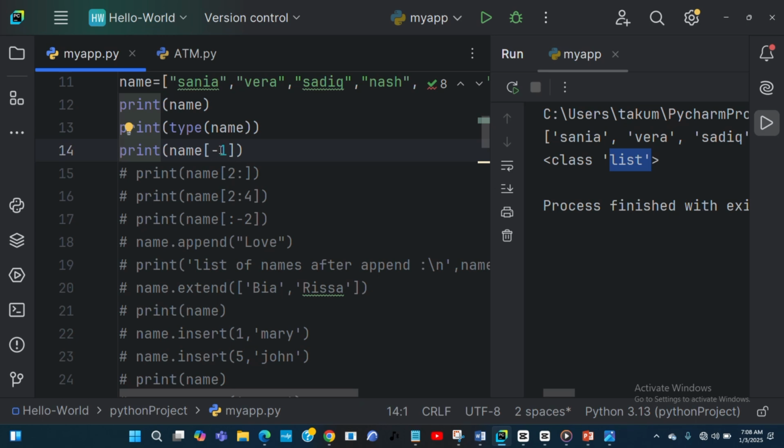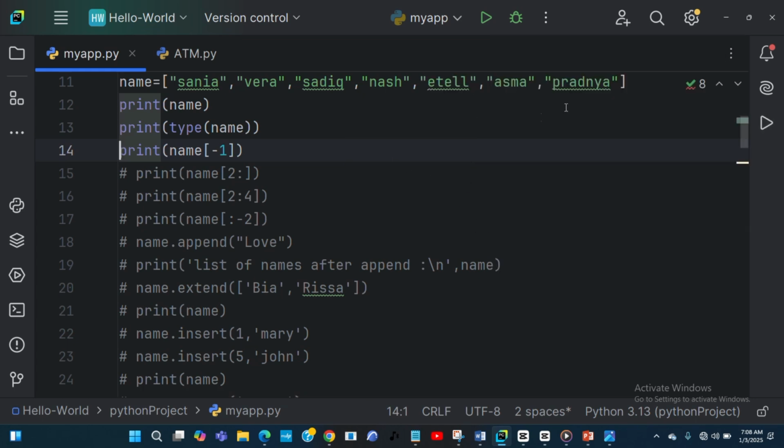We know, obviously, when we give this negative one object and I run this, it is going to give us the last object in that particular list. And if you look at the last object here, it is Pragna. It's going to give us the last object in this particular list.